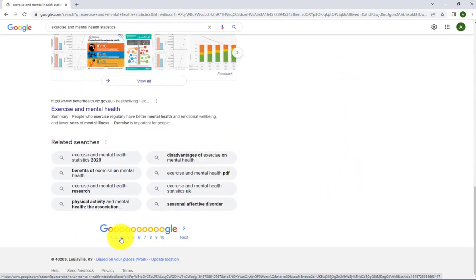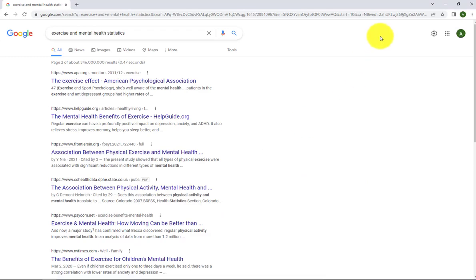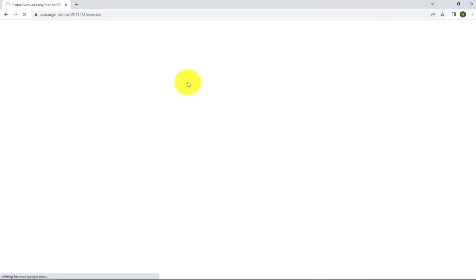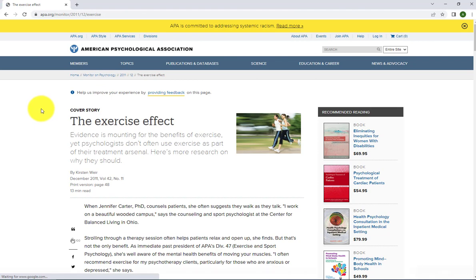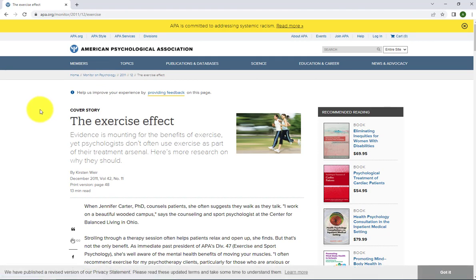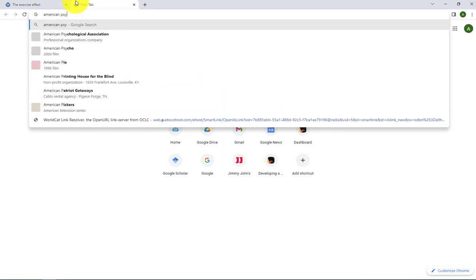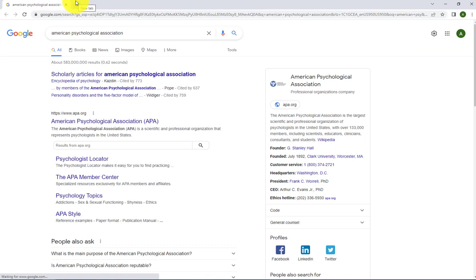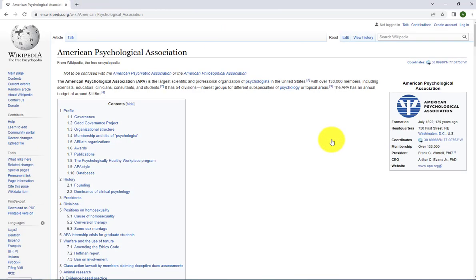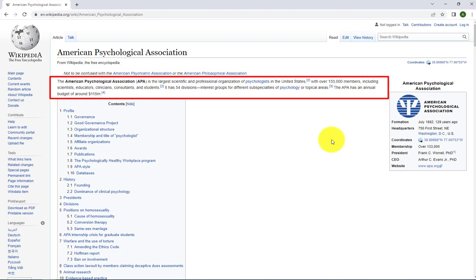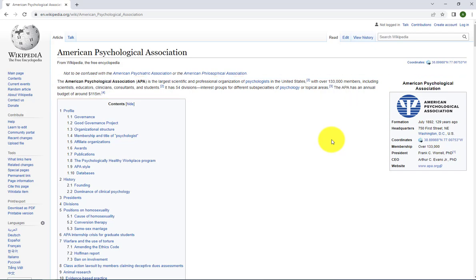It's important to always check the credibility of unfamiliar sources you find on Google. Let's click on this website, apa.org. This website is the American Psychological Association, a source that I'm unfamiliar with. I can quickly find out more about this source by opening a new tab and Googling it. Wikipedia is a great place to find more information about a source. It will often tell you about the reputation of the source and if there are red flags you need to look out for. If you're ever unsure about the credibility of a source, you can always talk to a librarian.